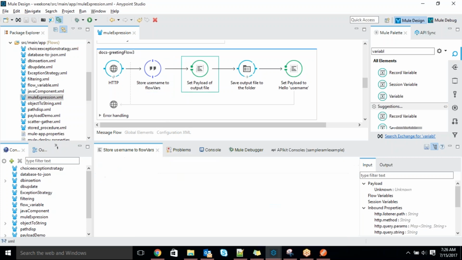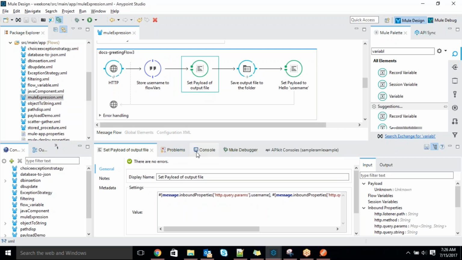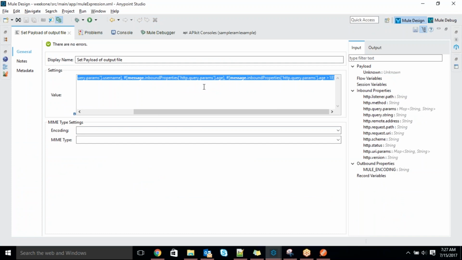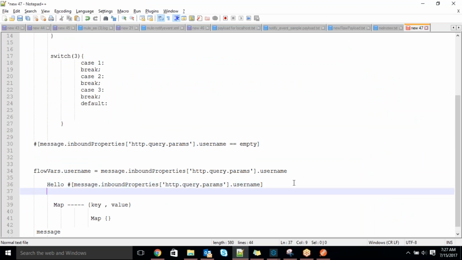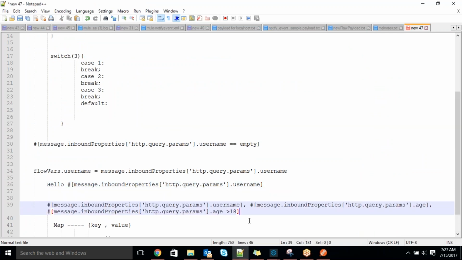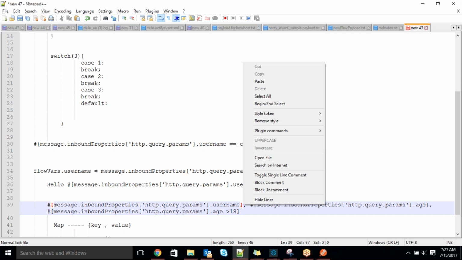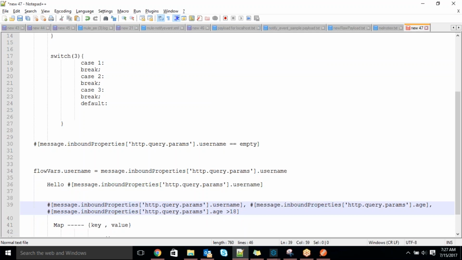Okay, next one, you are already aware of this. This is the set payload, guys. In the payload, I'm trying to get multiple things, so I'm copy pasting here. See this. First, I'm trying to fetch the username, guys. In the set payload, we have to mention the hash and square brackets and all. So the inbound property is fetching the username, first case. Second, I'm trying to fetch the age also. I want to fetch one more parameter, not only username, that is age.